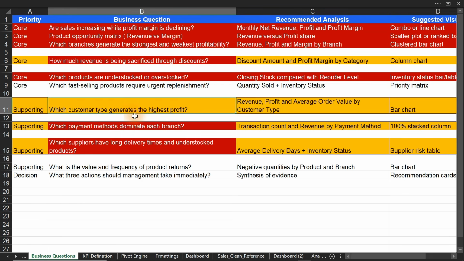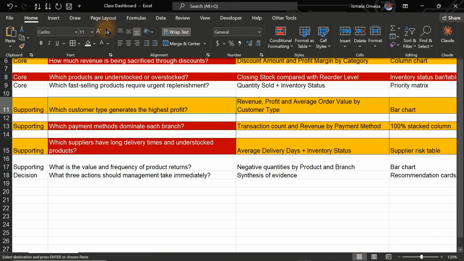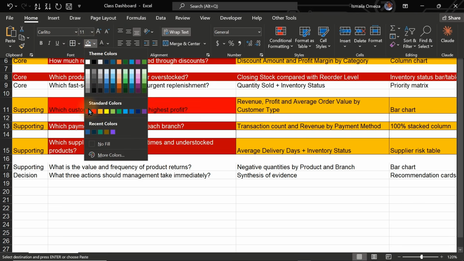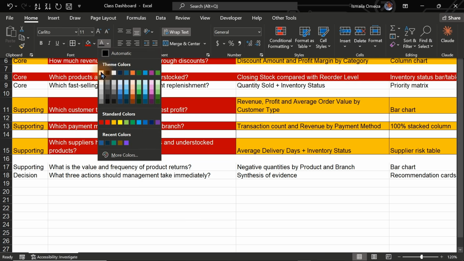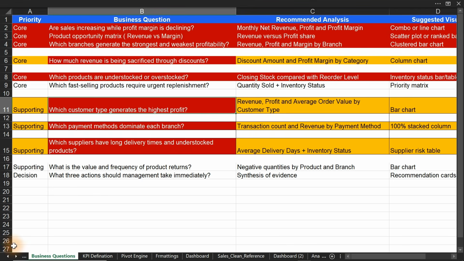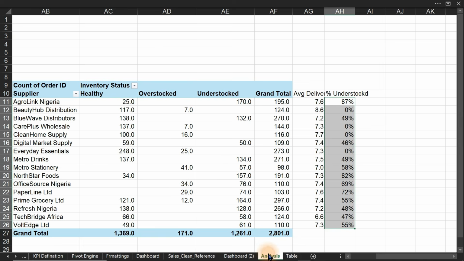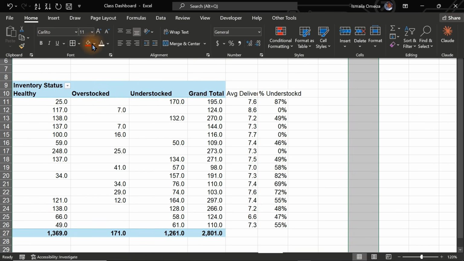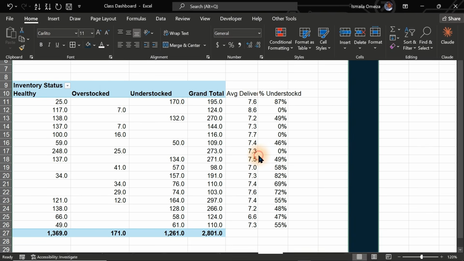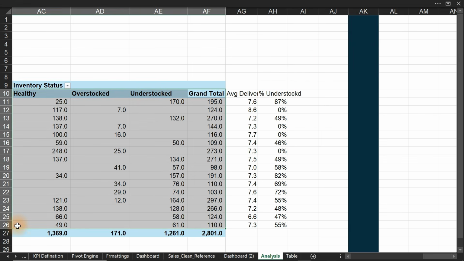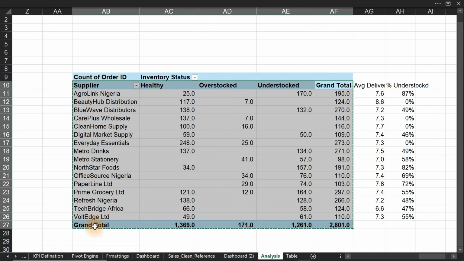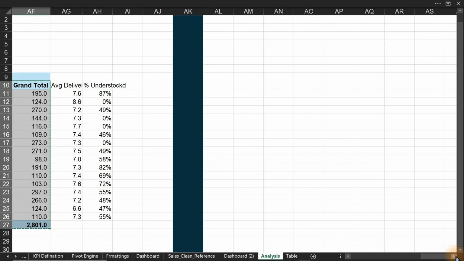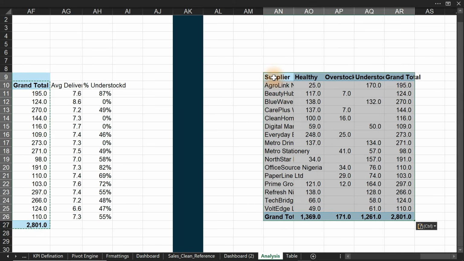The last one we have here says which customer type generates the highest profit. So let me color it. Which customer type generates the highest profit? It's easy. Let's find out how easy it is right now. So we come over here, and the very first thing we do is to always get this particular margin created. Interesting. So we copy the pivot table from here, and we paste our pivot table right in here.